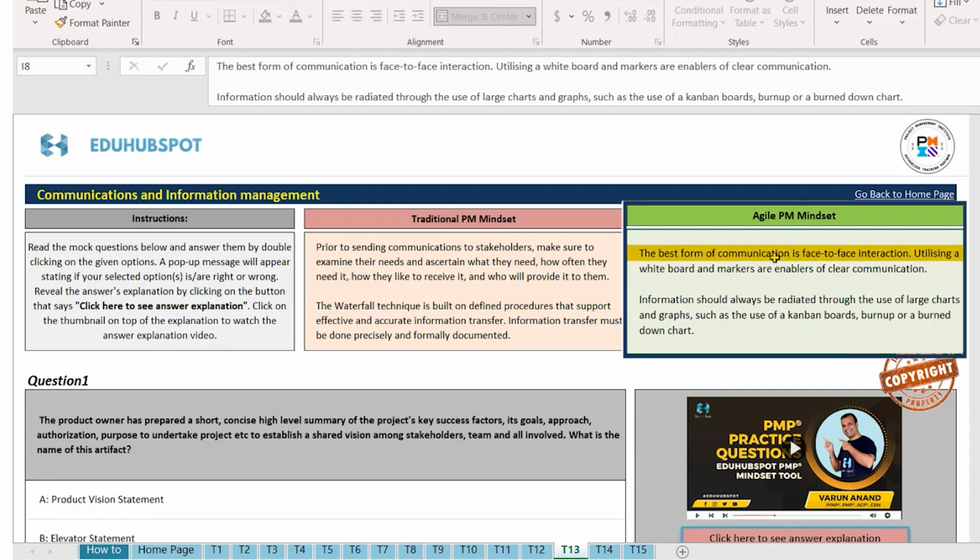The best form of communication is face-to-face interaction. Utilizing a whiteboard and markers are enablers of clear communication. We all know that face-to-face communication is always the best, but it does not necessarily mean that you have to do that only on agile. On the predictive side also you can prefer face-to-face, but of course whiteboard markers are used.